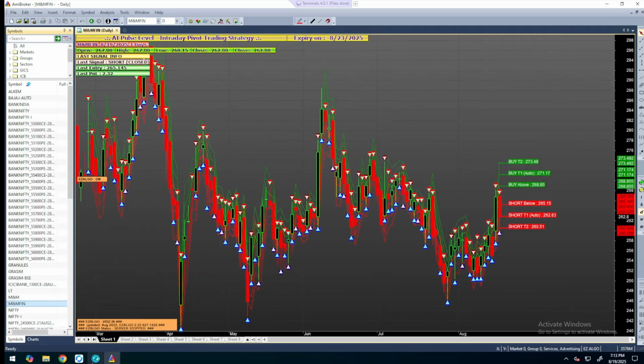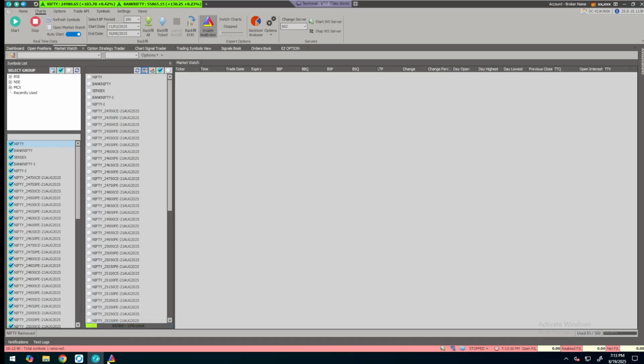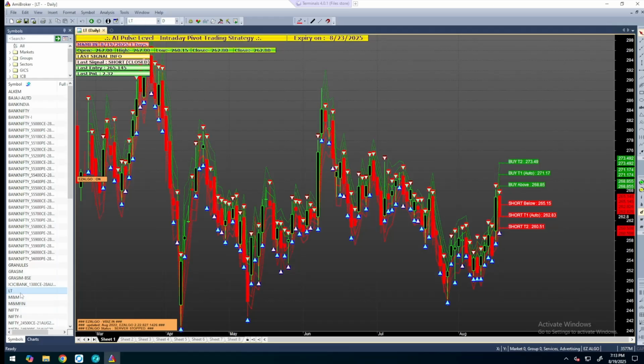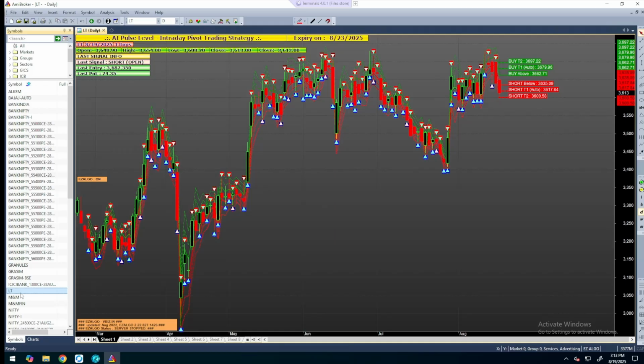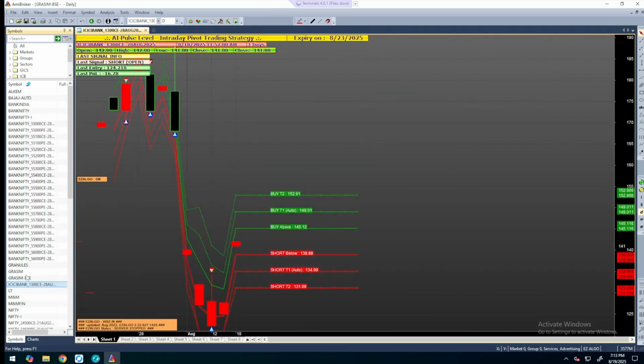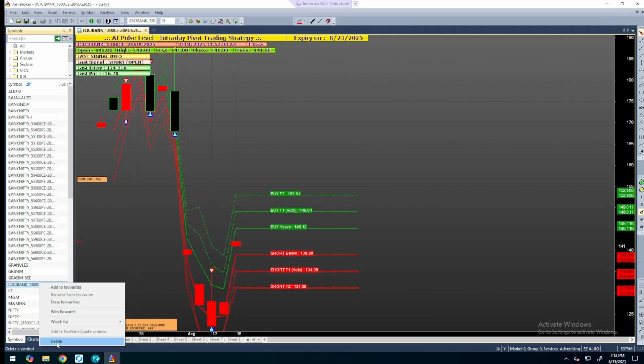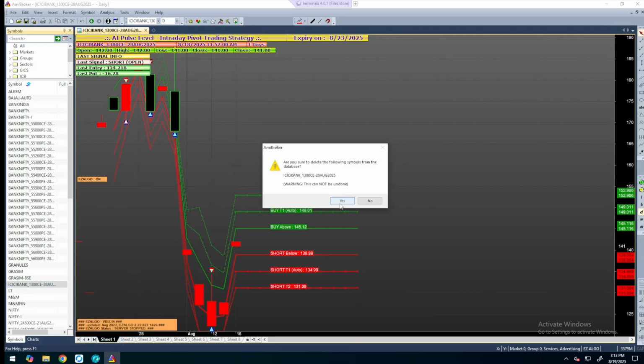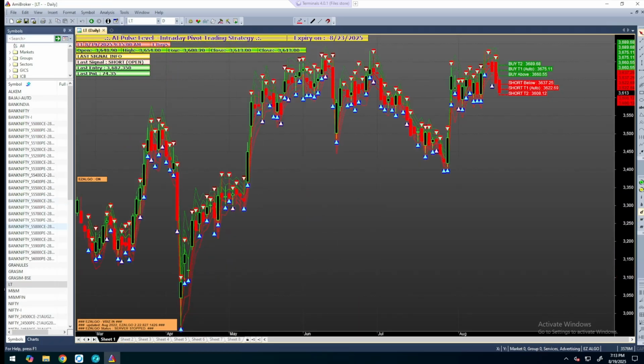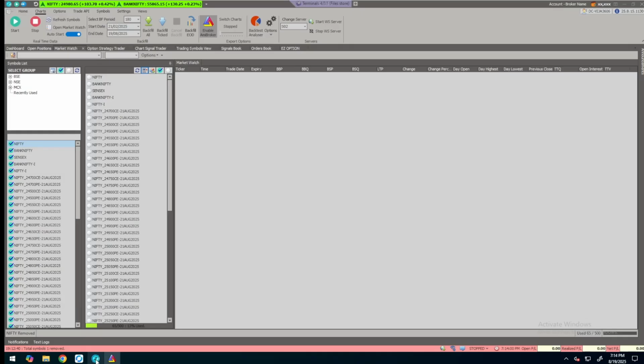Just a note, removing symbols from the watch list will not remove them from AmiBroker. Even though I have removed these symbols from the EzAlgo watch list, these symbols will be retained in AmiBroker until we delete the symbol specifically from the AmiBroker watch list. To delete a symbol from AmiBroker, you can right click on the symbol and select delete. Click yes on the confirmation window. That's it. This is how you delete it from AmiBroker. And to remove it from your existing watch list, you can just select the symbols and click this button.